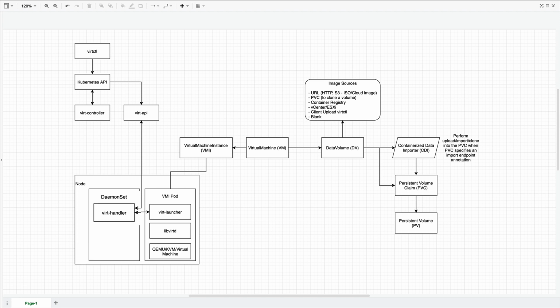Virt handler, as you can see, is distributed as a daemon set. It's required to be running on all nodes of the cluster that will run VMs. It basically reports back the virtual machine instance statuses and also watches for any changes with the cluster's VMI objects and performs whatever actions are necessary to achieve that required state. It could do that, for example, by delivering instructions to virt launcher, or it could also do that by instigating changes to the node itself that it's running on if it was related to something like storage or networking.